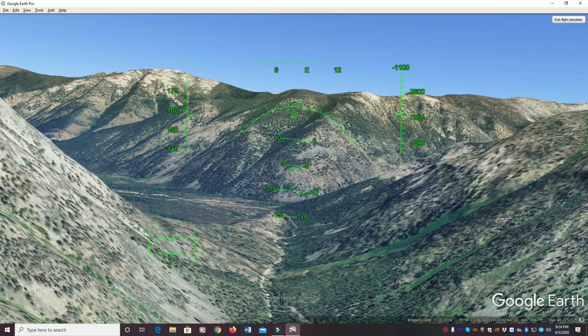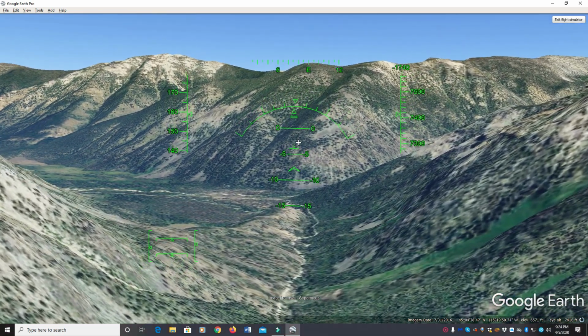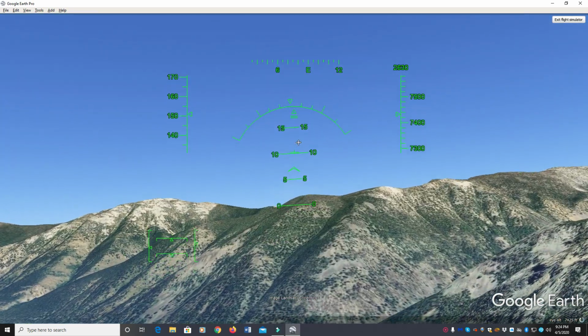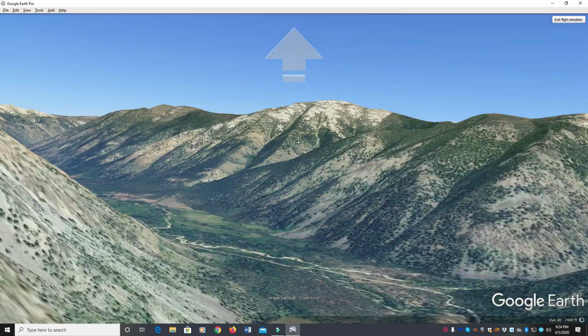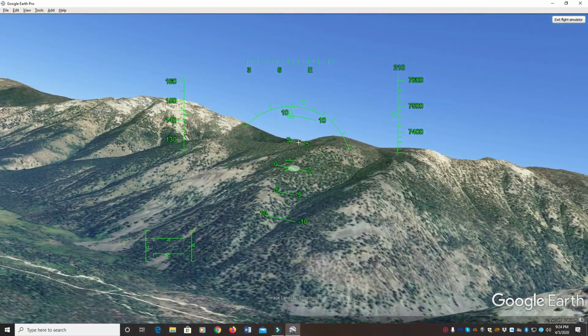Okay, as we come around the corner, I'm going to look to my left. That's still a mountain. Look left again. Still a mountain, but I'm coming around the corner.